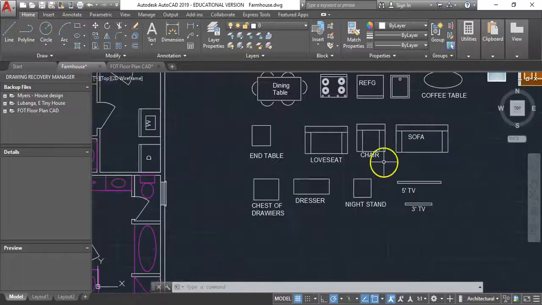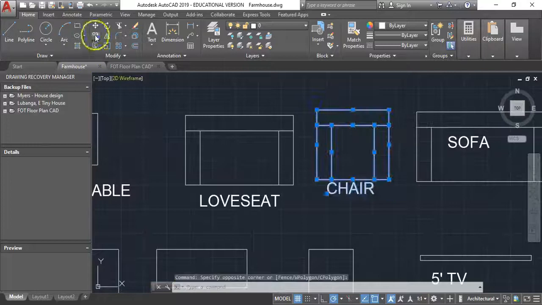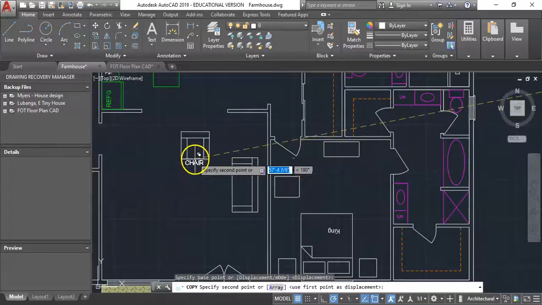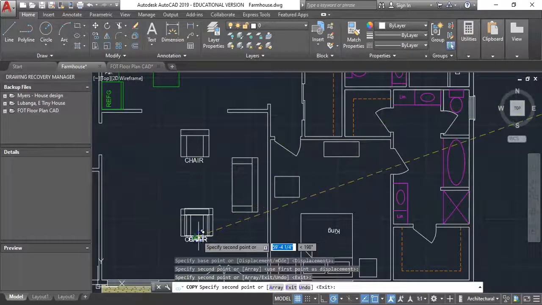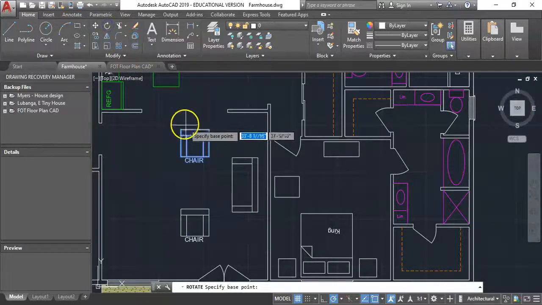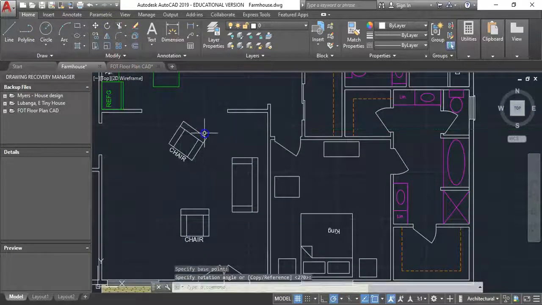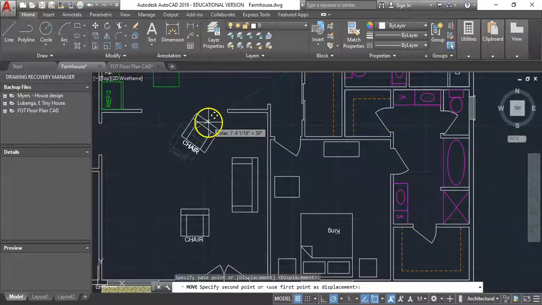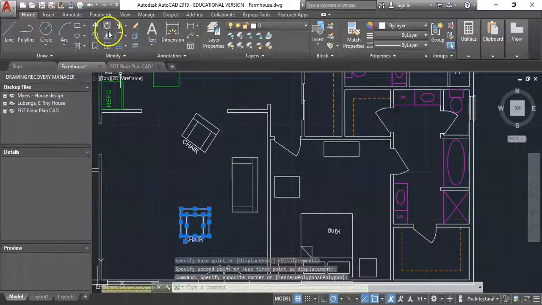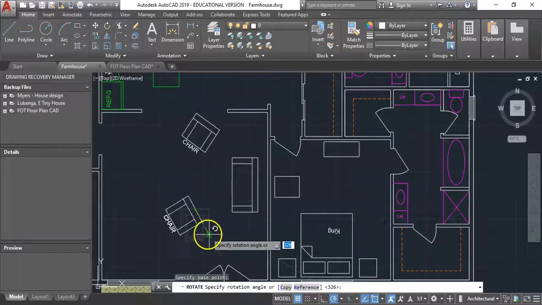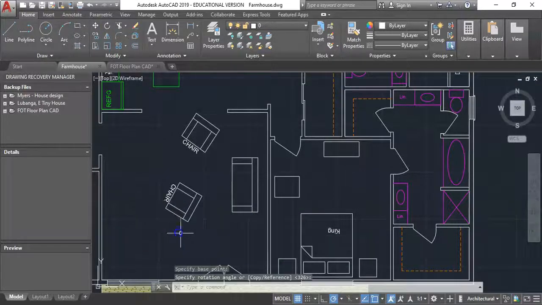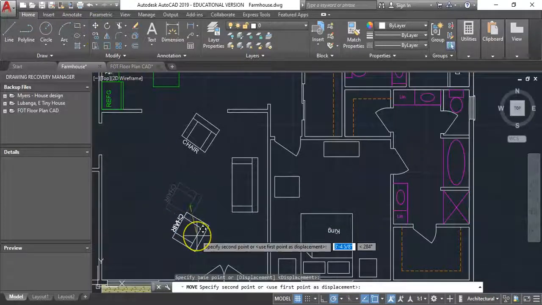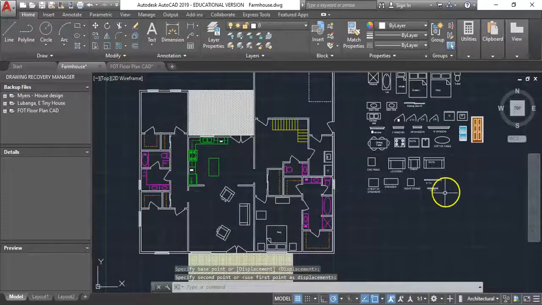All right, then I got a chair. Highlight. Again, copying from the midpoint. Want a chair there and a chair here. Highlight and rotate. I didn't want to rotate this completely along the x-axis, but just at an angle. So there's that.